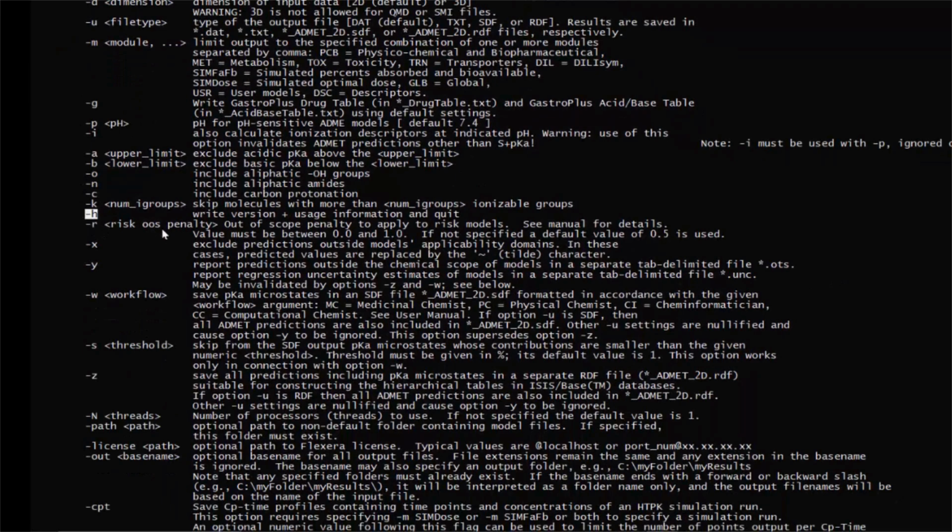-R will go through the risks and apply a penalty. So this is the penalty. The default is 0.5. The -X option, something I don't use very often, but if you specify this, and the prediction is out of scope, it will just put a tilde there instead of the actual prediction.